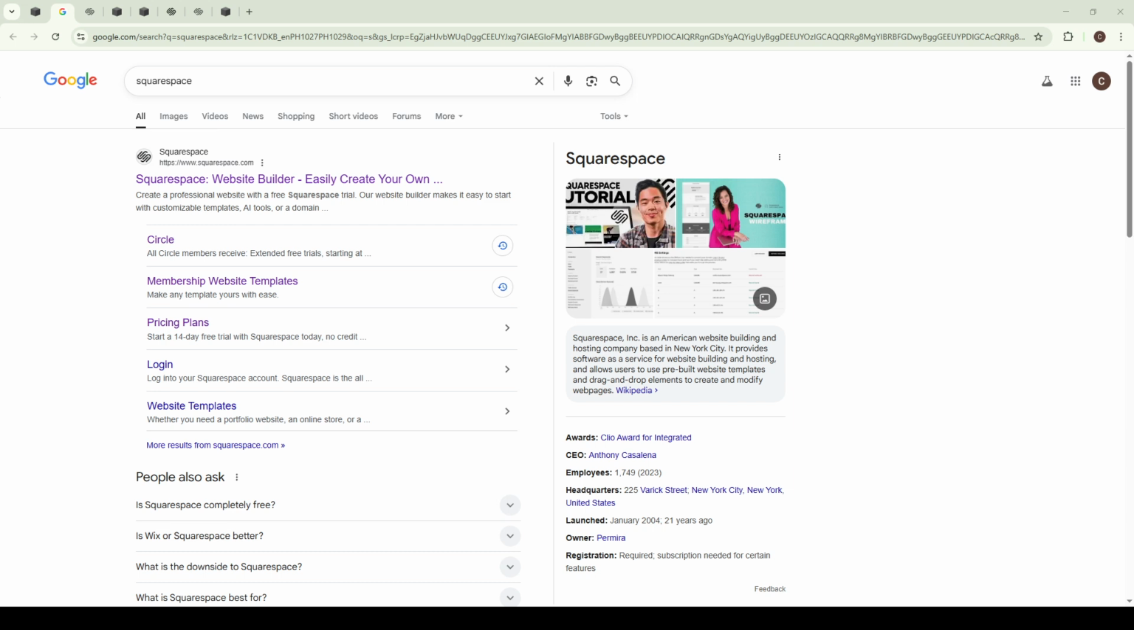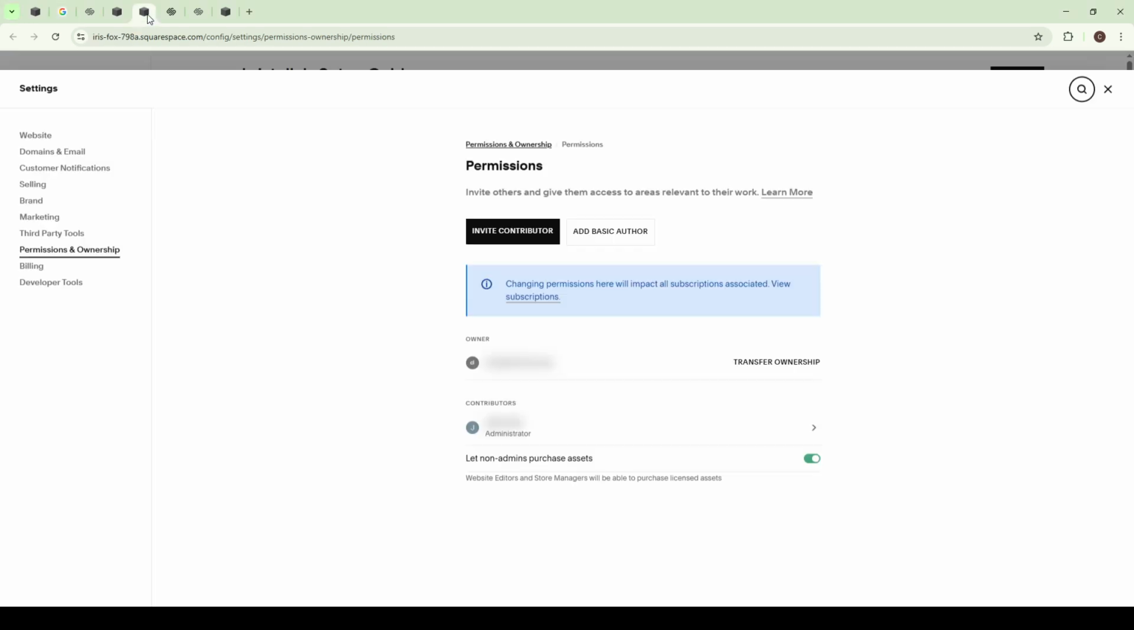To start off, let's ensure your future site owner is set up as a contributor. It's important to note that inviting them as a contributor lays the groundwork for smooth ownership transfer.